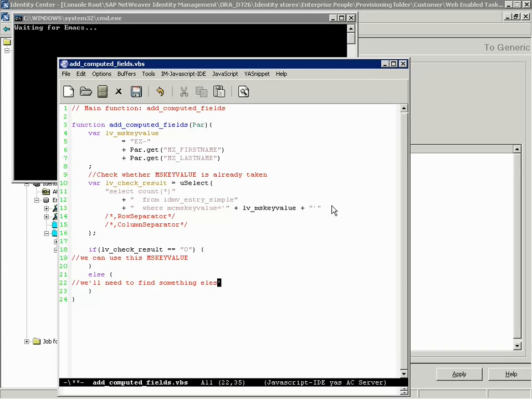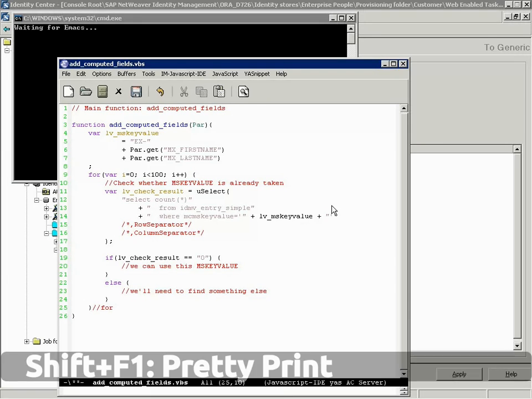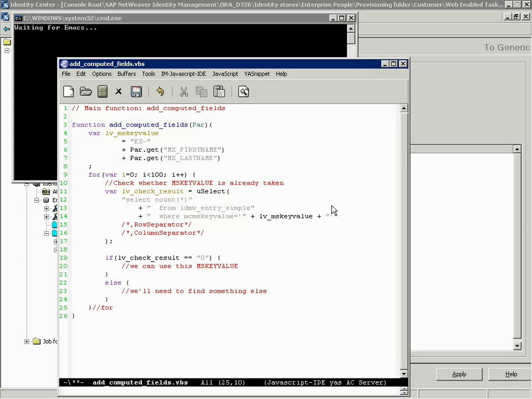As you can guess, if the MS key value is already taken, I will need to try with a different MS key value, and the approach that I'm coming up with is to add a numeric suffix to the base MS key value that we actually started from. And since that suffix might also be already taken on the database, I'm just wrapping my complete logic into a for loop, which will of course mess up all of my indentation, but I can just press Shift F1 and it will correct everything.